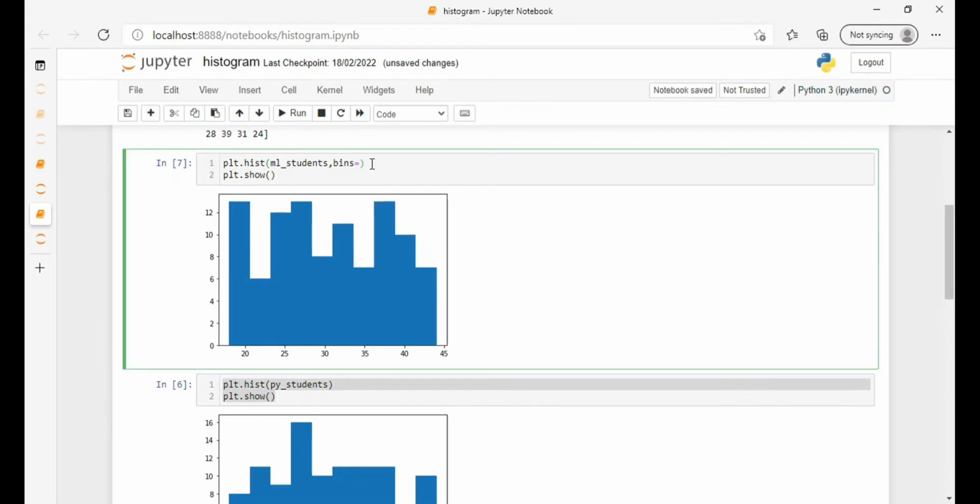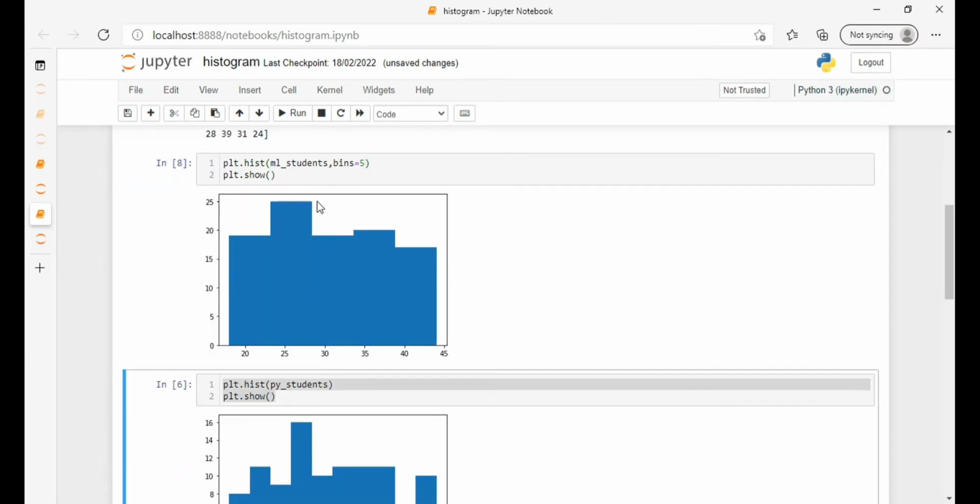Suppose I want to divide this into 5 parts. So I will assign bins equal to 5. Here only 5 parts are there. That means 5 groups are there for the given data set. Suppose the first range is in between 10 to 20, the second is 20 to 30, the third one is 30 to 40. That means an equal distribution of the given graph into 5 bins. You can take any number here.